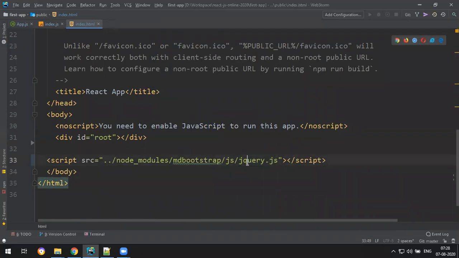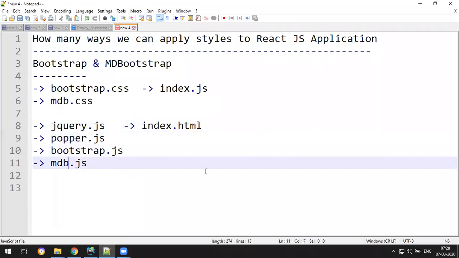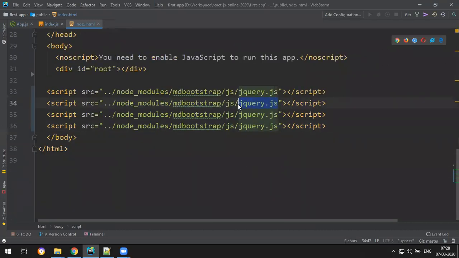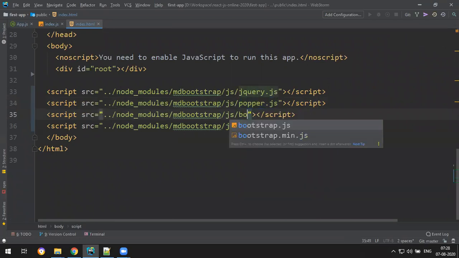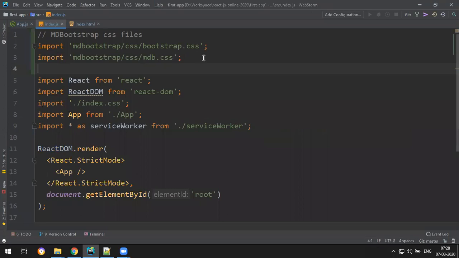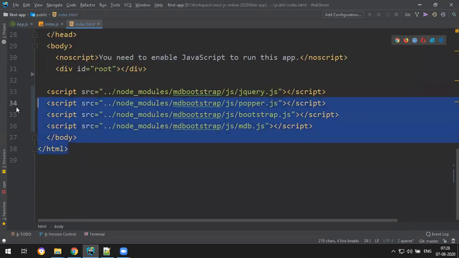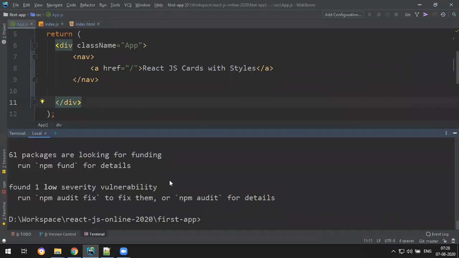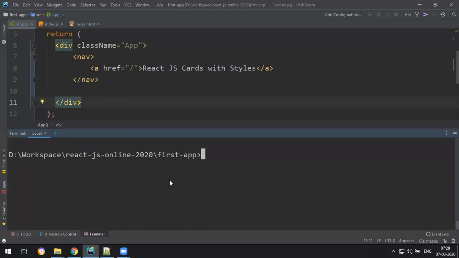Like this we need jQuery, popper, bootstrap, mdb. Press Ctrl+D to copy-paste the previous line. So jQuery, popper, bootstrap and also mdb. That's it. So this is the second step. First step, index.js, add this; HTML, add this. Perfect. That's it. Now let me start the server and then we'll start using Bootstrap features. So let's say npm start to start the React.js application.